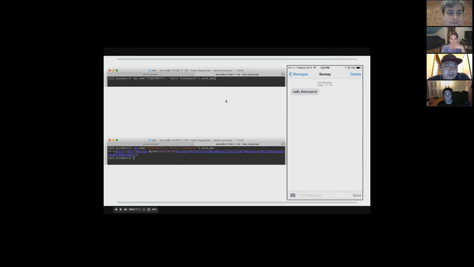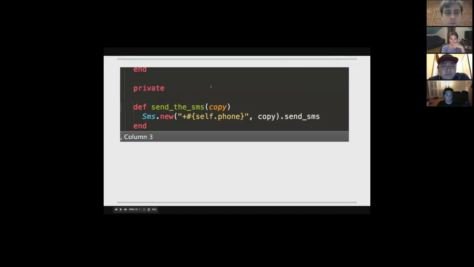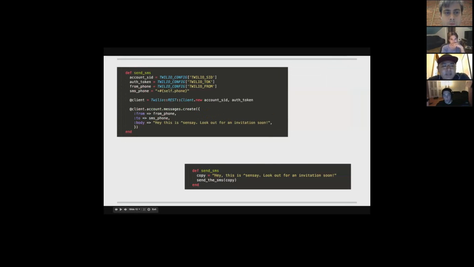So now with that new superpower of being able to just do that SMS.new, it's time to go back to my user model. So I made a private method, send SMS, and it takes in a copy variable. So SMS.new, the user.phone, and the copy, and then call the send SMS method. So now it's time to go back to my old code and see what we can do.